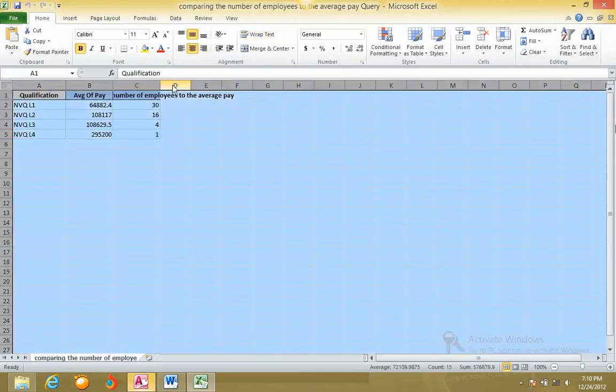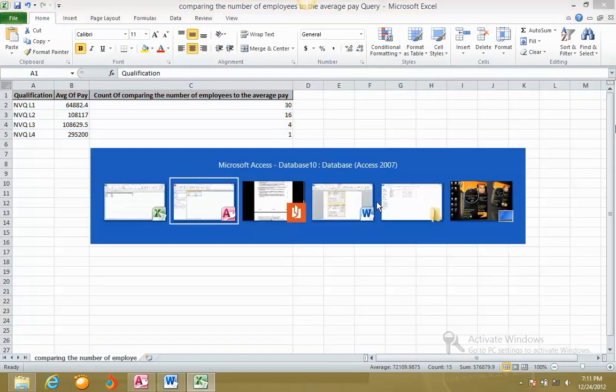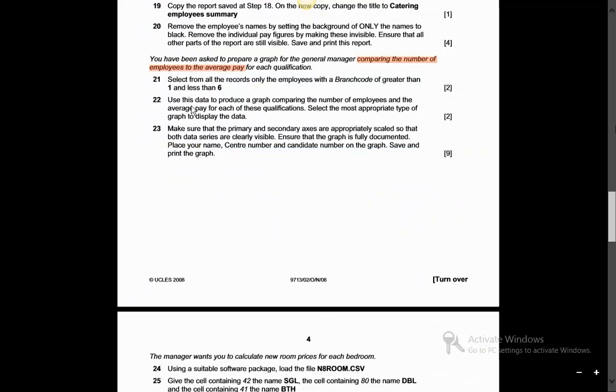Okay, and the question now says, make sure that the primary and secondary axes are appropriately scaled so that both data series are clearly visible. Ensure the graph is fully documented. Place your name, center, and number on the graph. Save and print this graph.